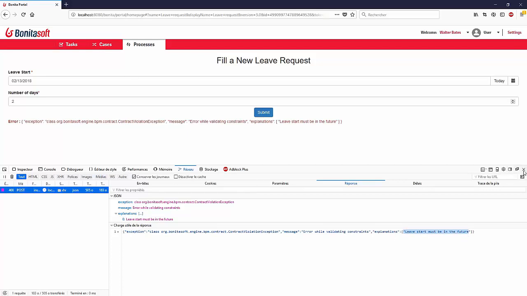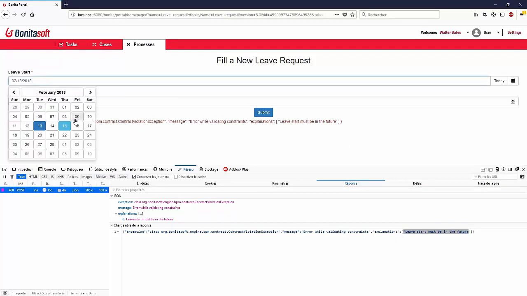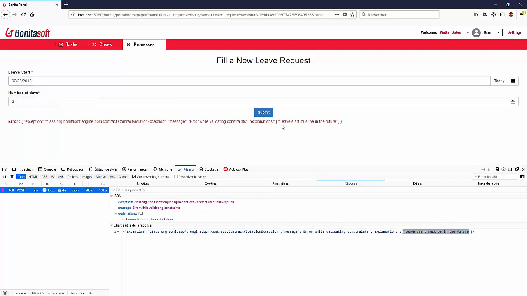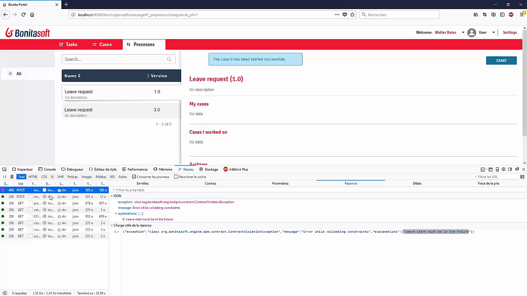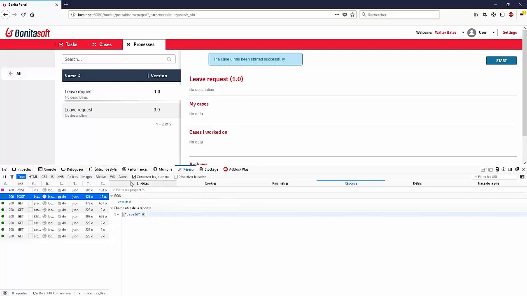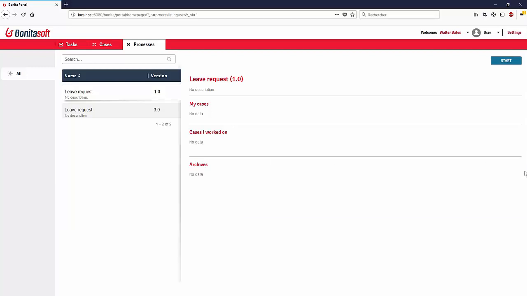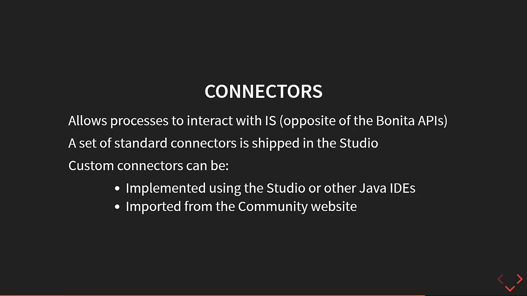And if I fix that and enter some valid information, then again I will have a successful request, and also in the response you can see that I get back the ID of the process instance that was just created. So this can be useful if you're integrating Bonita with your external application. You get the ID so you can track the process execution later. Now I will speak about what we call connectors.